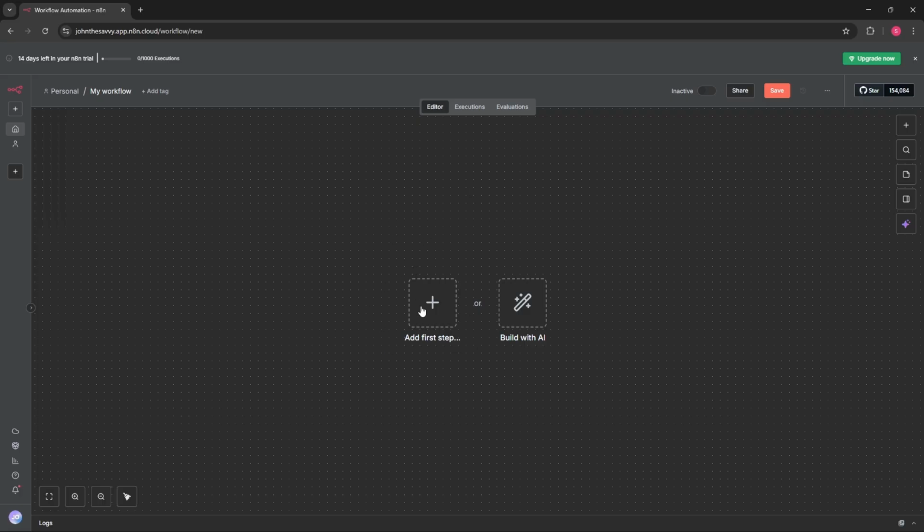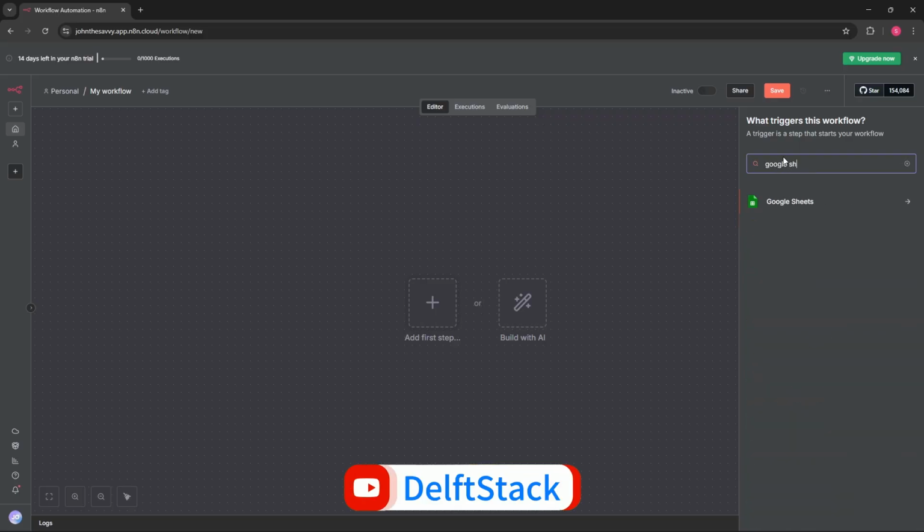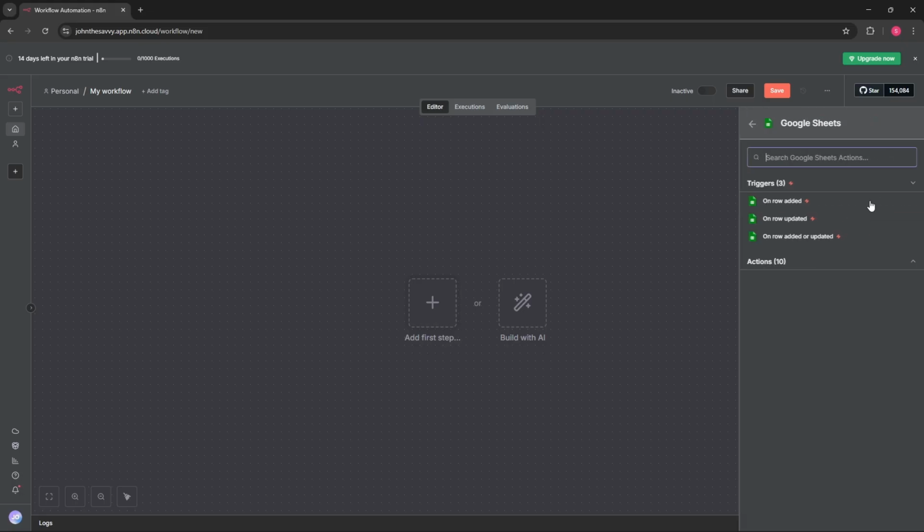just simply add a first step into your new workflow. And now over here you could use the search bar in order for you to go for Google Sheets. And now you should be able to have a specific icon over here. So you could just simply select on it.